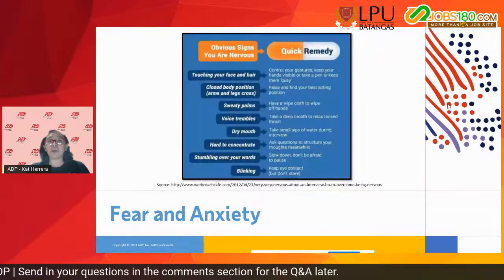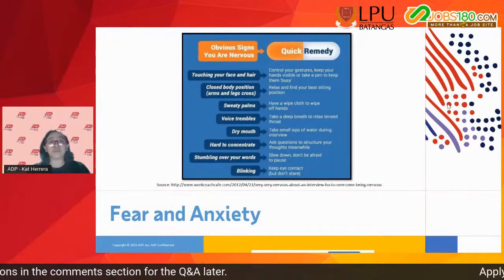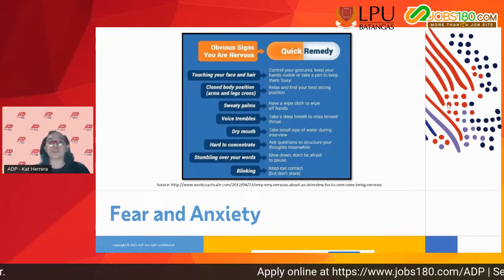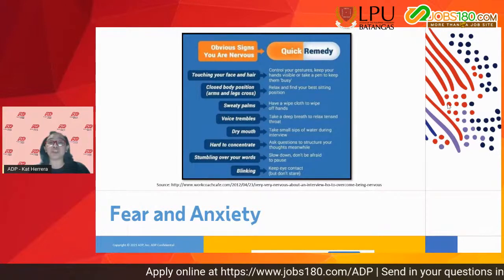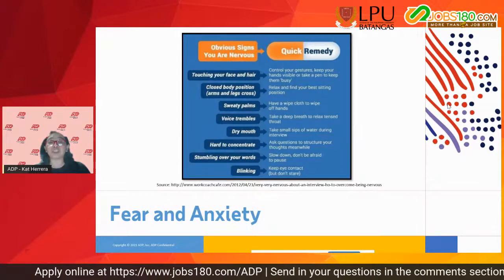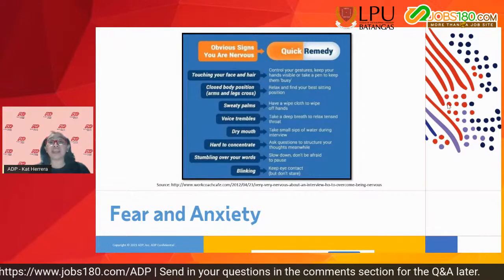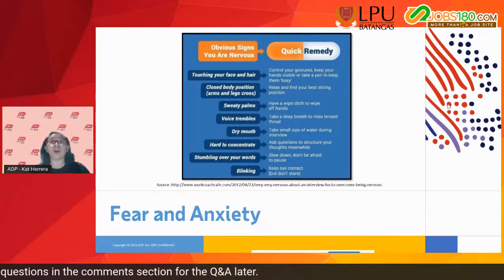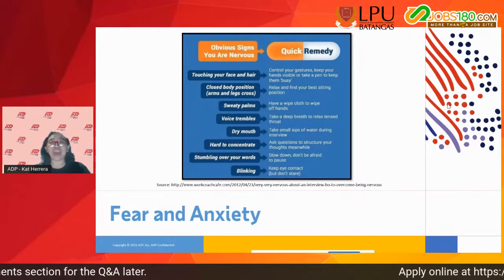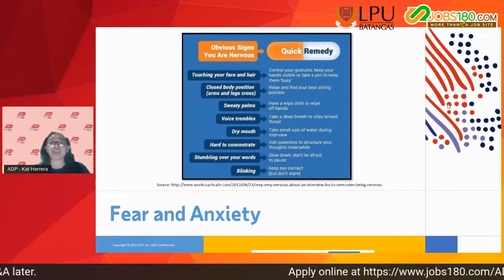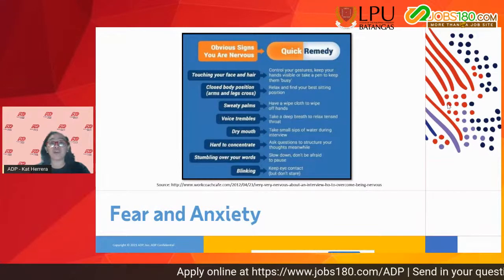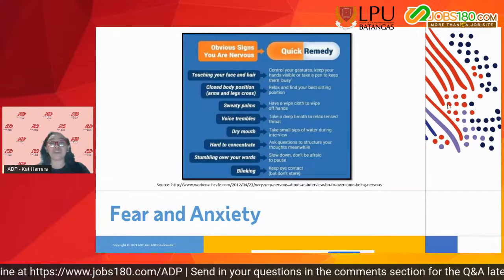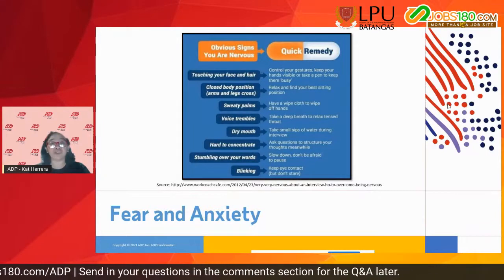Let's see what the quick remedies are for some of those fears and symptoms that you will be experiencing in your future job search. If you always have this mannerism of touching your face and your hair, you can control your gestures by keeping your hands visible or taking a pen to keep them busy. Actually, even better than taking a pen, you can just put your hands on your lap to prevent them from moving. Especially for virtual interviews, the interviewer would only see the top half of your body, so at least you can minimize your distracting mannerisms then.